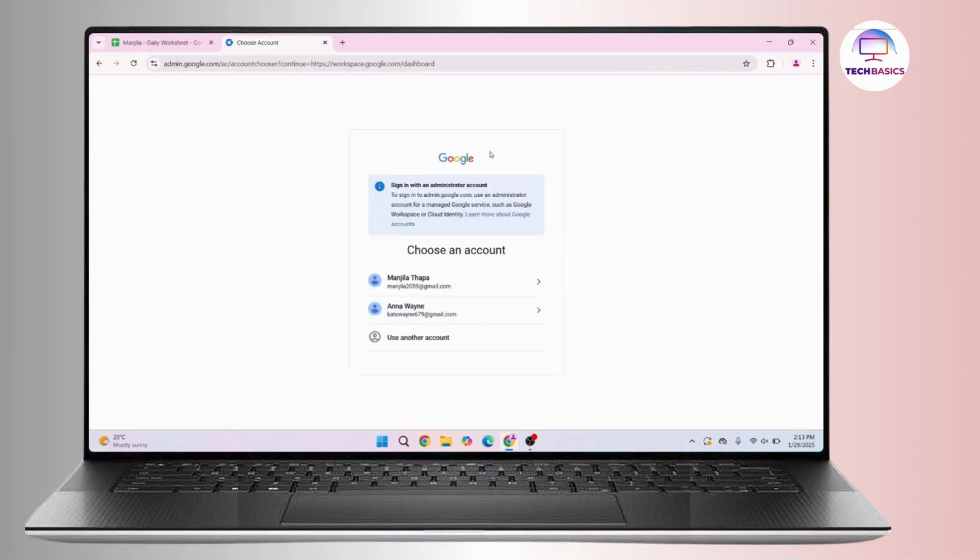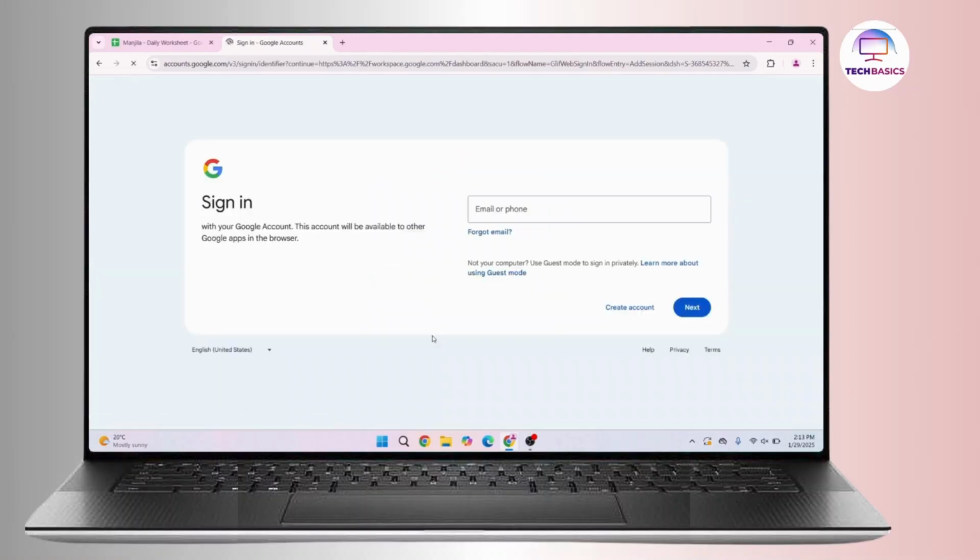Then you will land on this page. Here it says sign in with an administrator account. So if this is your account, you can simply continue with that. If not, click on use another account.